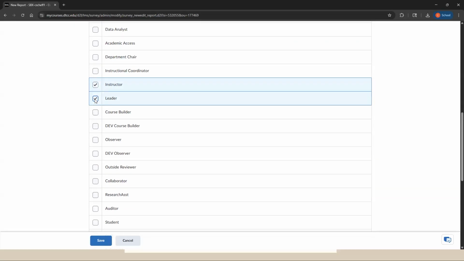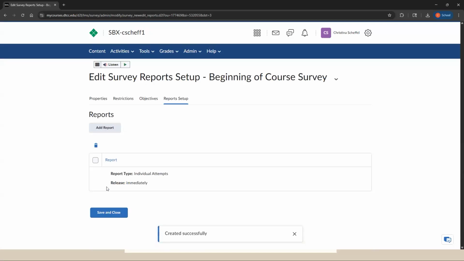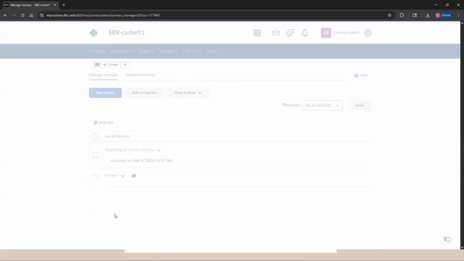Since this is my sandbox, I need to select leader as well. So if you were playing around and testing, remember in your sandbox, you were not an instructor. I had a funny moment where I ran a report for this sample survey and I was like, why can't I see it? Well, because I selected an instructor. I'm not an instructor. So I'll go ahead and hit save. And then I can see my report here. I'll hit save and close.